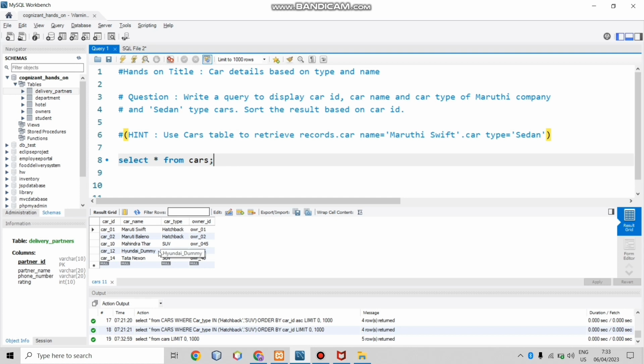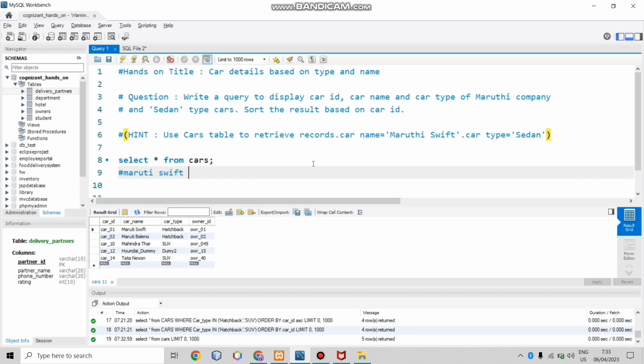Let us understand the problem statement first. We need to show all the cars which belong to Maruti company only. Now we have Maruti Swift, Maruti Baleno and Maruti Thar. So if you see, one common term is there, that is Maruti. If I use where car name equals Maruti Swift, then it will give me only one result. If I use car name equals Maruti Baleno, then it will give me only one result. But I need all the cars which belong to Maruti company.